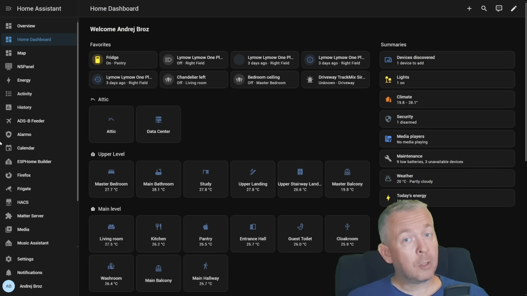Manufacturer support, community support and ecosystem support. Because in many cases the real problem with Zigbee devices in Home Assistant isn't Zigbee at all.